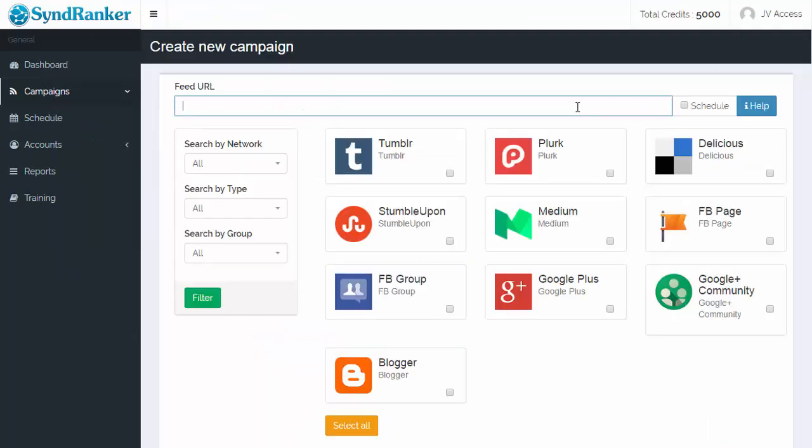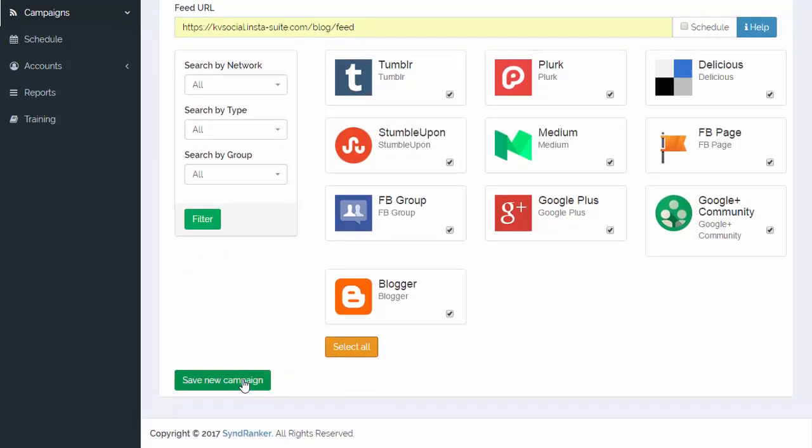There we go. So I have my RSS feed now. I'm going to go ahead and start posting this. I could schedule this or I could just post it instantaneously. I'm going to show you schedule in a couple of minutes. But if I want to schedule this instantaneously, I could say let's select all, and these are the accounts that I have integrated so far, and let's save new campaign.